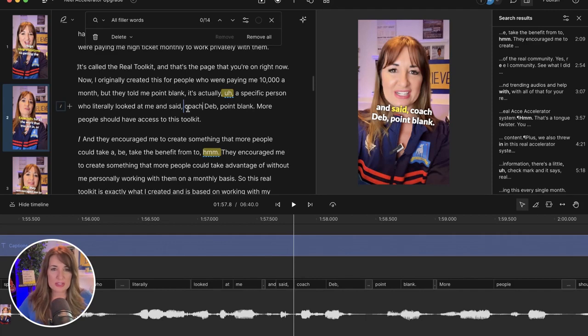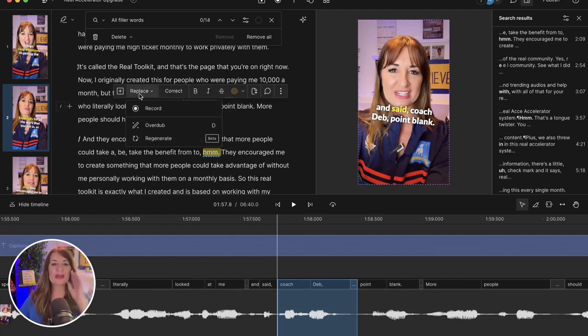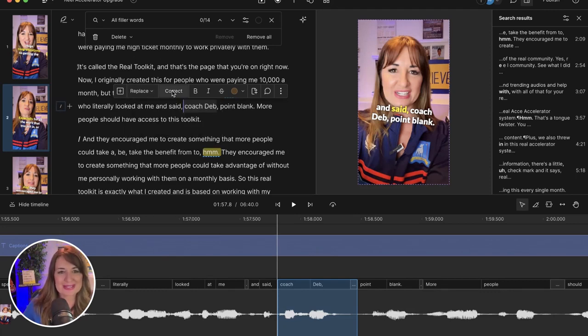So I would highlight both of these to correct the spelling of this and the brand name. So it says replace. I go over here. Now, by the way, we can overdub it. Say we said something wrong, or maybe with real, I might overdub another E in there, but we don't want to. We just want to correct in this case.